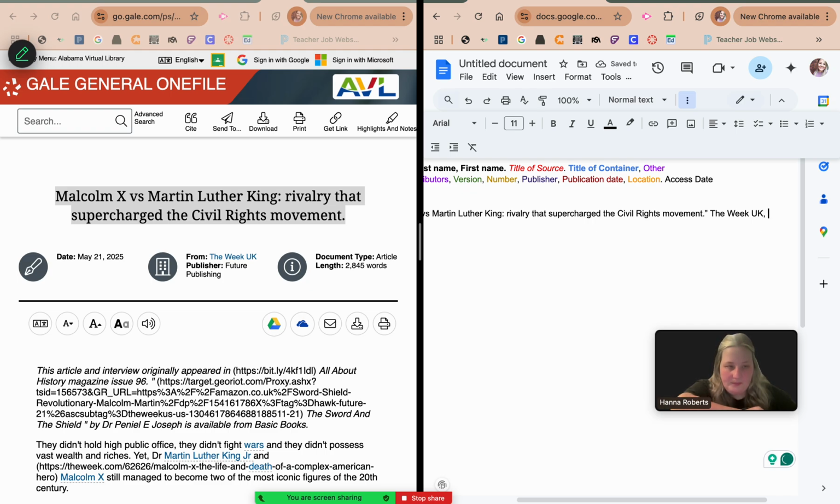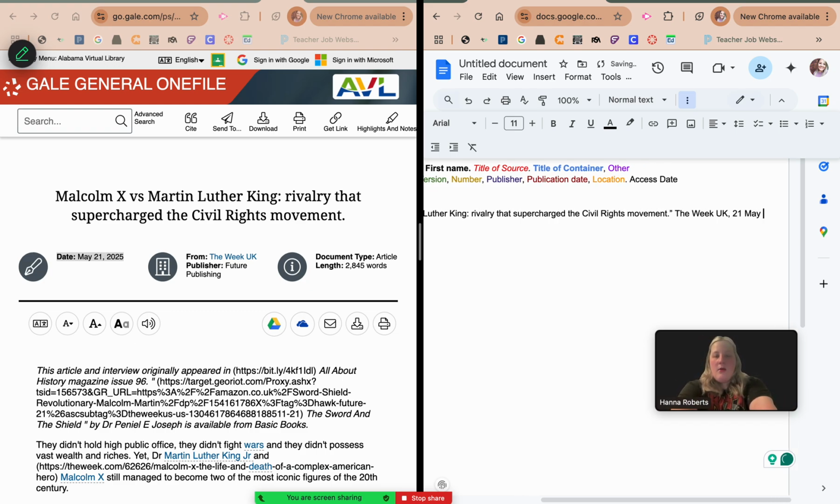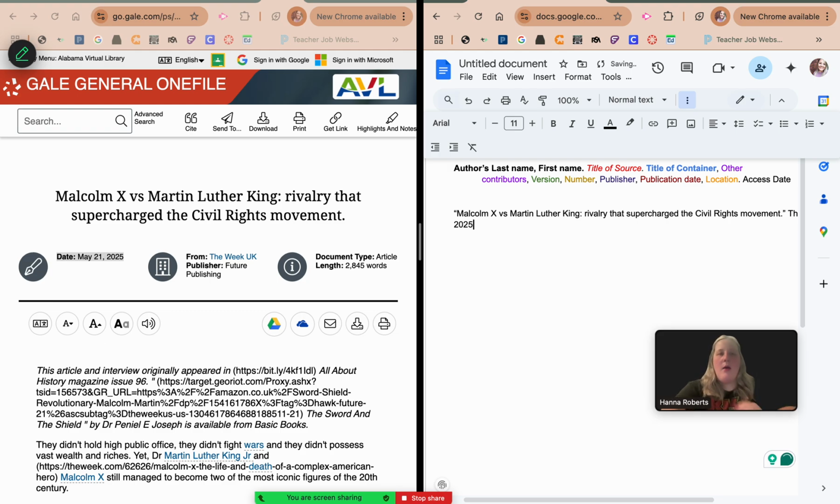publication date. And we can see right here on the left-hand side that our date of publication is May 21st, 2025, except we're going to write that in a different way. We're going to write 21 May 2025. Then we're going to add a comma because we need a comma after this.